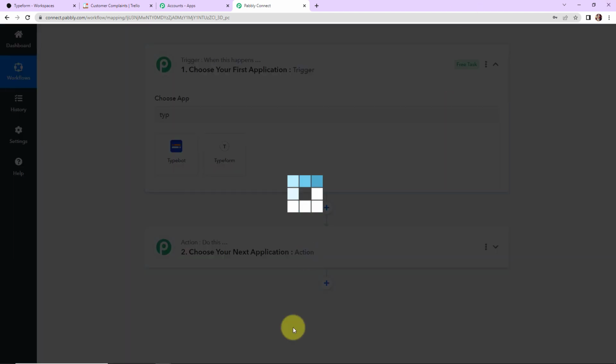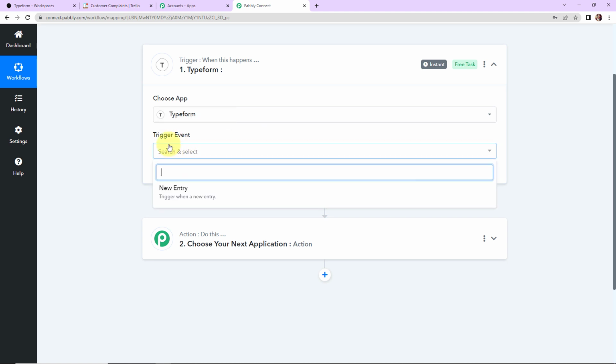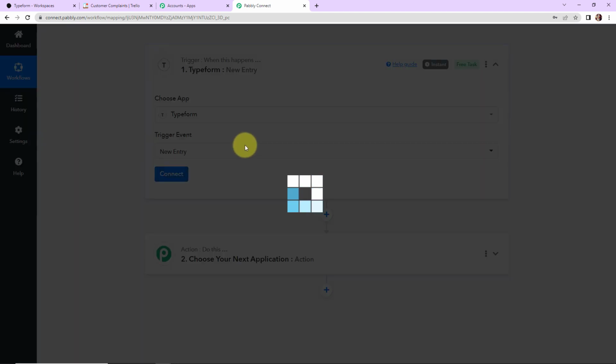Let's click on this. Now the trigger event. So this is the event that will make my workflow run, and here it would be new entry. So every time there is a new response received, then automatically this workflow is going to run. Now I'm going to click on connect.